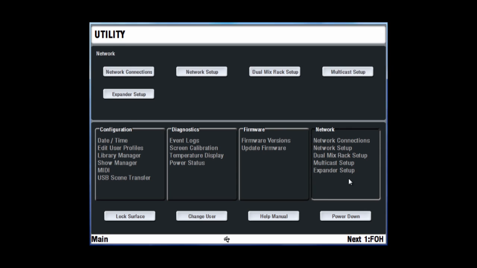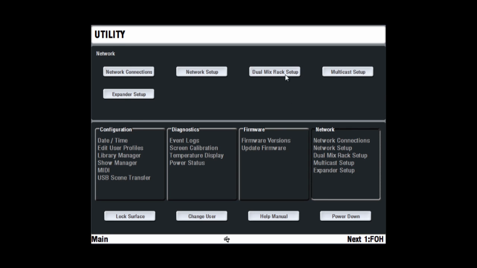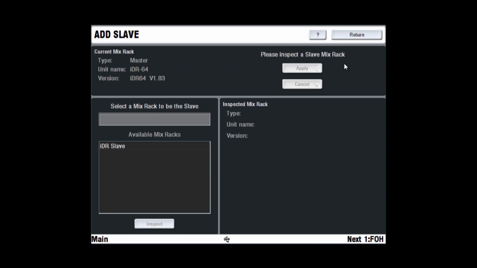Go to Utility, Network, Dual Mix Rack Setup and touch Add Slave. Highlight a mix rack in the list and touch Inspect. The system is inspected for suitability. Details of the mix rack are displayed. Check that the firmware is compatible, touch Apply to add the mix rack as a slave.